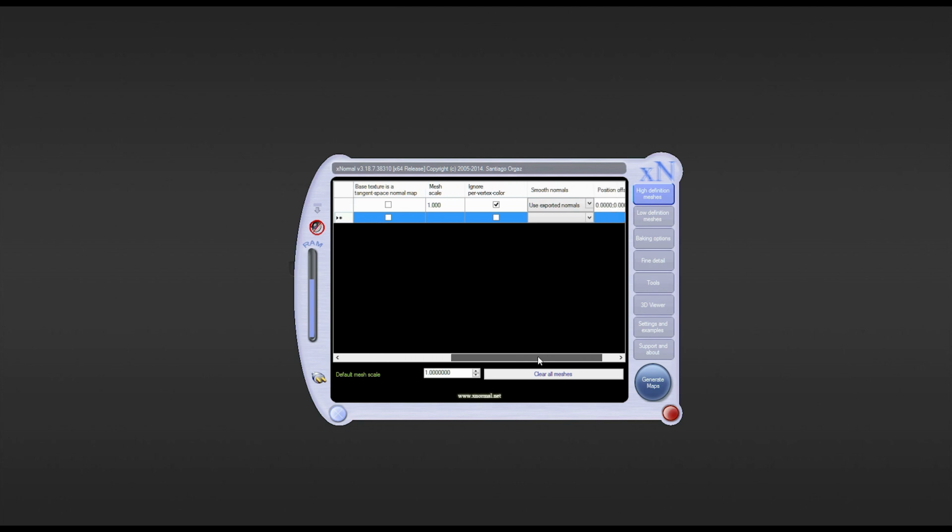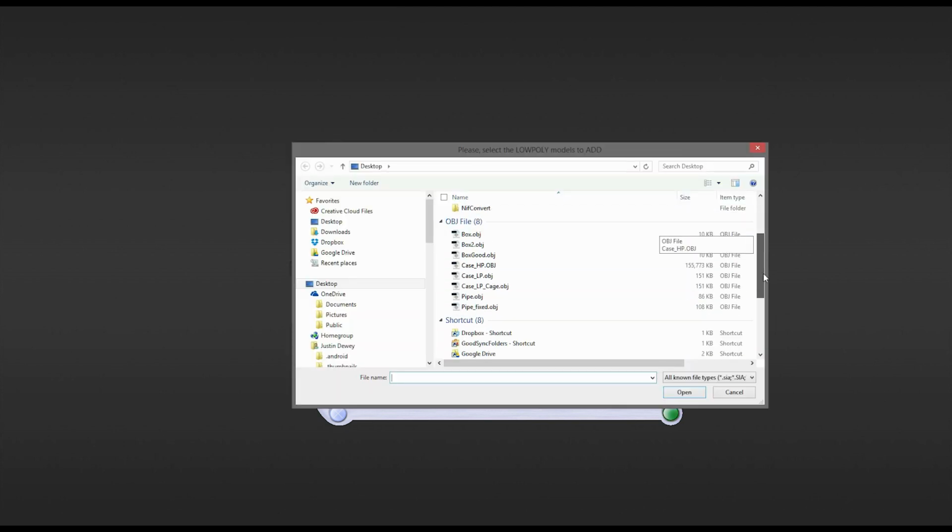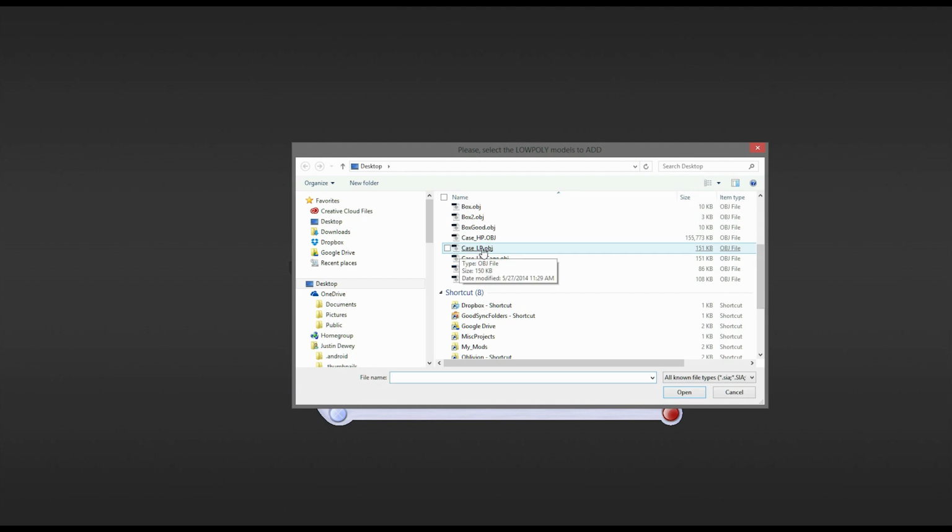I generally don't mess with these other than the mesh scale. One issue you can come up with in baking is that when you have a mesh that's scaled down with a lot of detail in it, you can run into baking errors. So this is the only setting I'll ever change. If I set this to 2, for example, I'd also set my low definition mesh scale to 2 as well. Moving on to the low definition mesh, it's brought in the same way. We right click on this, add meshes, and in this case, I'm going to add the case low poly.